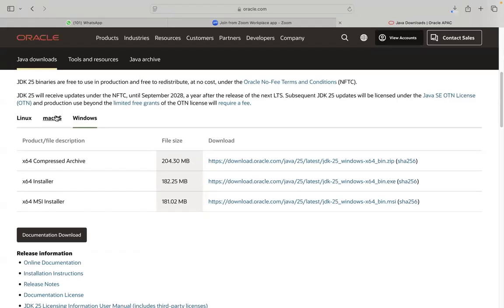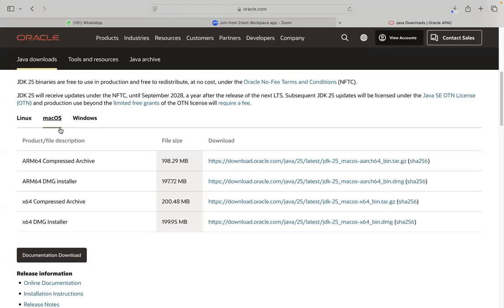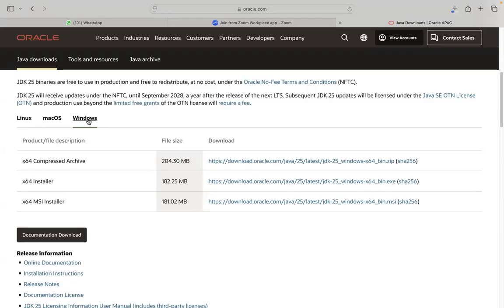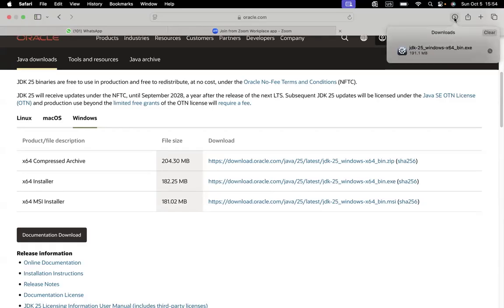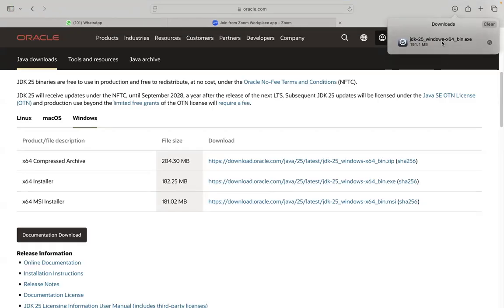If you are using a Mac operating system, you can download the installer from here. I hope you are all using Windows. So you can click on Windows, go to the second option in the middle, and download. The downloading process is easy because it's freely available. Now here I have the downloaded file, and you can open it like this.